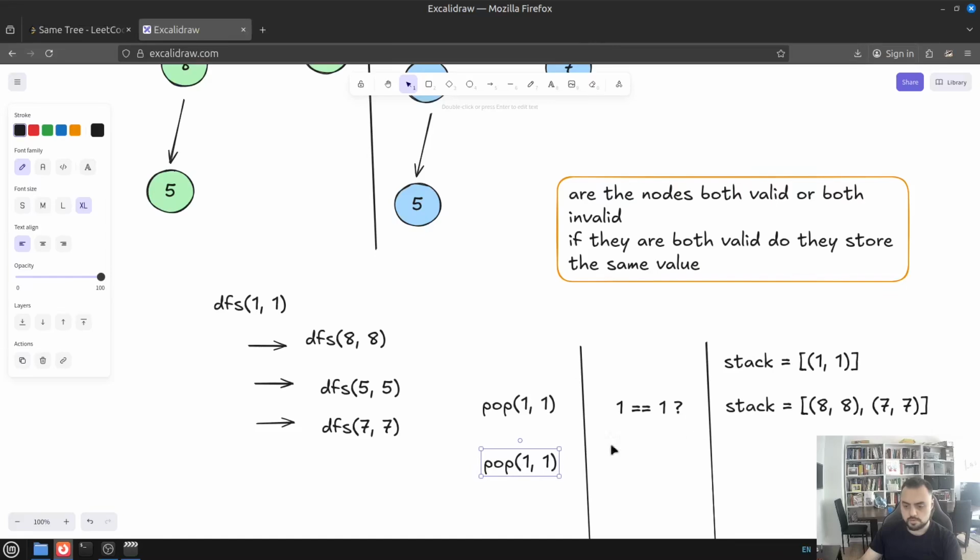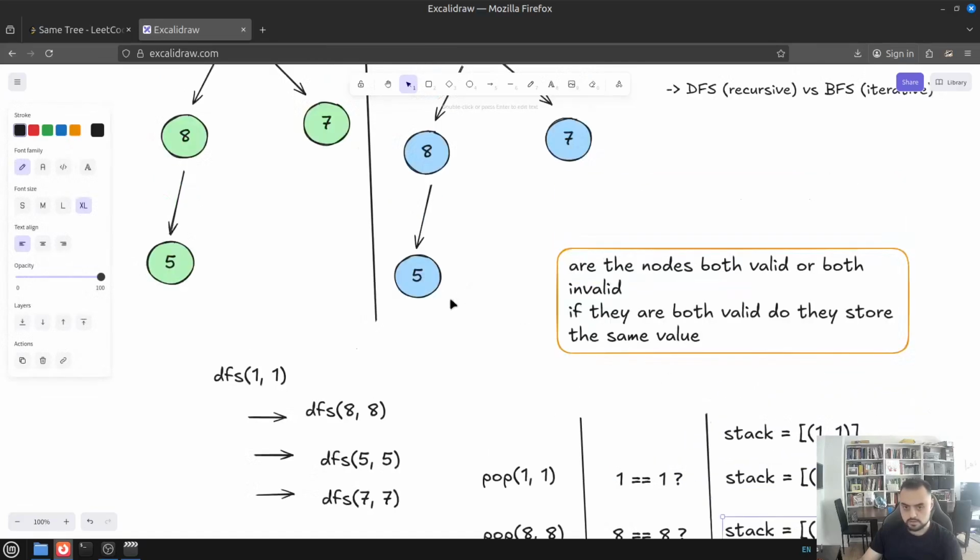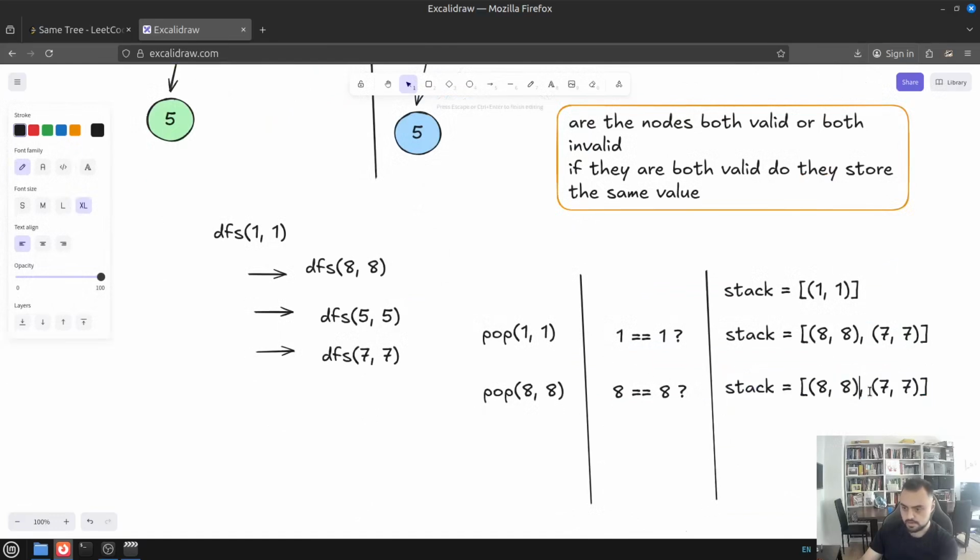And then we would pop the first element, 8 and 8, and we would ask, is 8 the same as 8? It is. So we try to add the children of 8, and we would end up with the following stack, 5 and 5, and then pop. Sorry, the better way would be to do it like this.